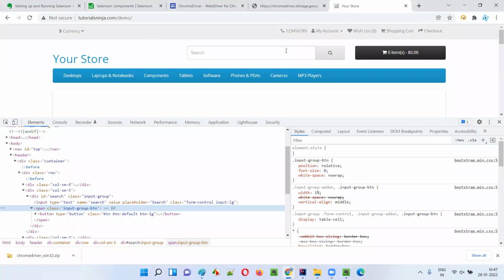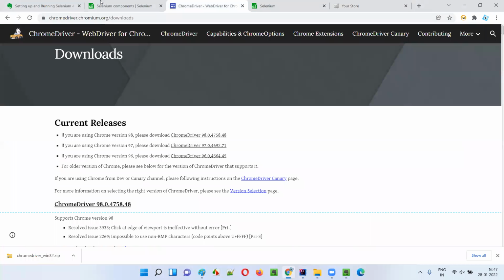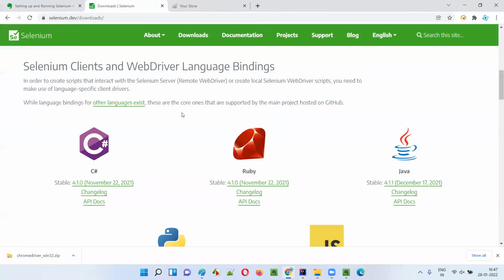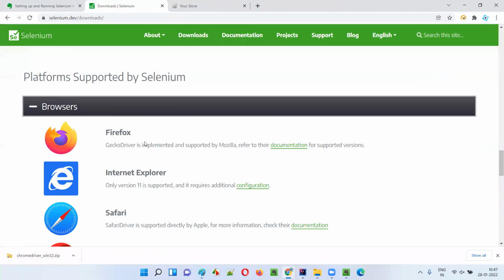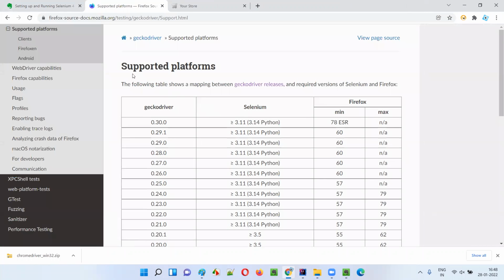For that, I'll go to the official website of Selenium, selenium.dev. Close this part, and then go to the downloads. Go to the browser section. Which browser? Firefox, right? So click on the documentation. And here we have a table, guys. So for Firefox, we have a table here.